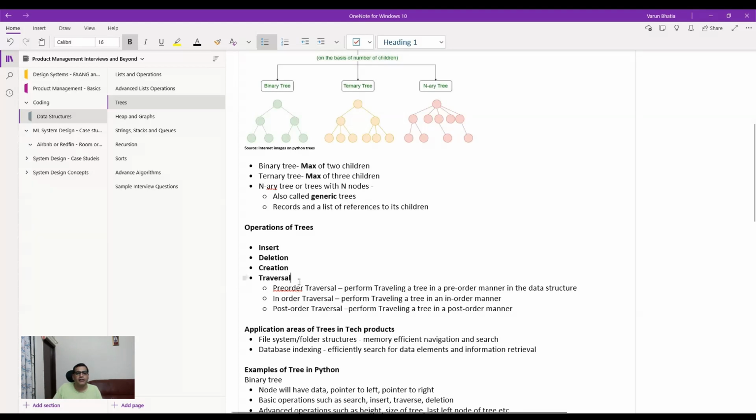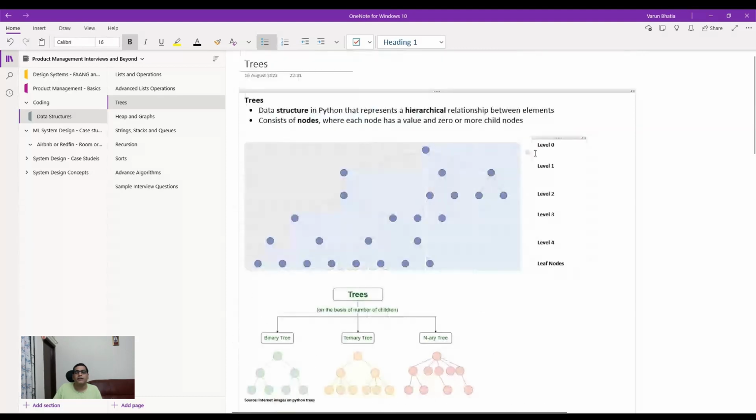For traversals, there are three types of traversals. There's a pre-order traversal, an in-order traversal, and a post-order traversal. Traversal is nothing but the way you are going from the root node to the child nodes and down the levels. Remember, this is the level, and traversing means going from level 0 to level 1. How are you going from level 0 to level 1?